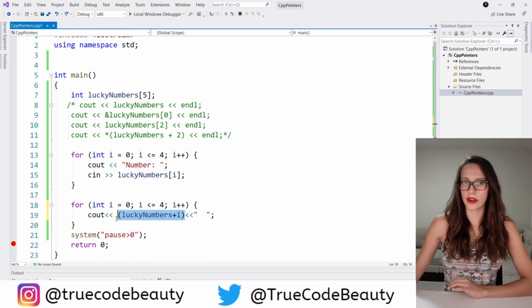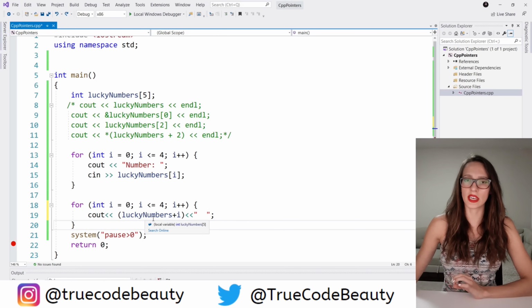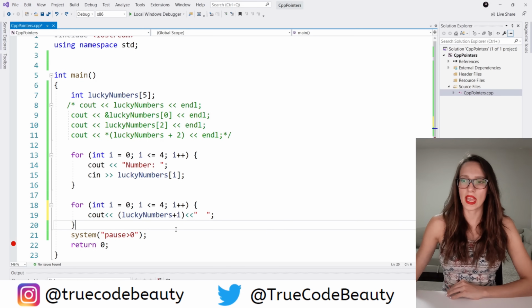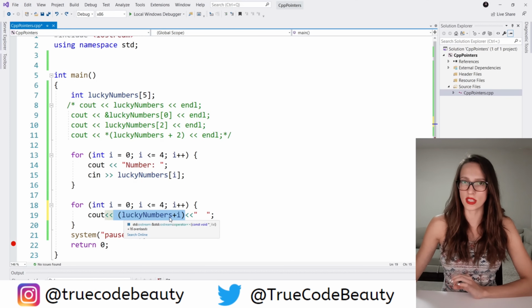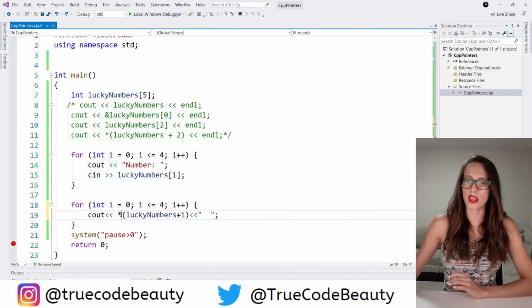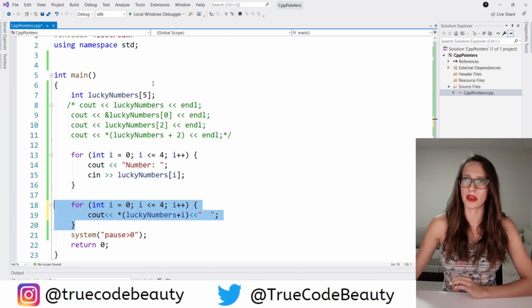So this expression here is going to help us to access all of the elements of this lucky numbers array. So from the one that has index 0 until we come to the one that has index 4. And because we don't want to write out addresses, because this here is going to give us the address, but we want to write out the values that are stored on those addresses, we will have to dereference this expression here. So for that, I will use the star symbol. And I'm going to remove this breakpoint now, and I'm going to start my program to see what is going to happen.